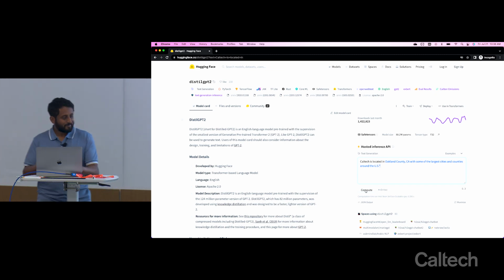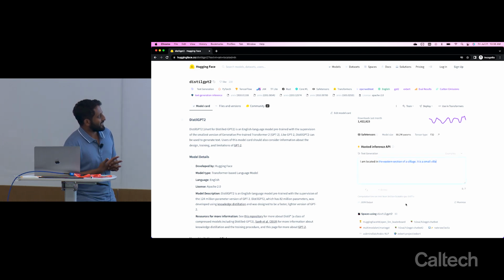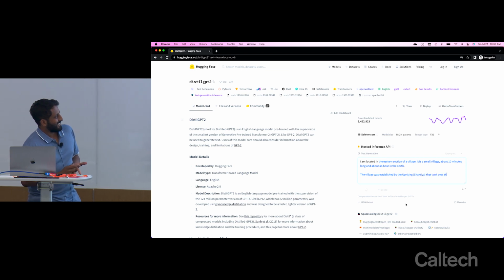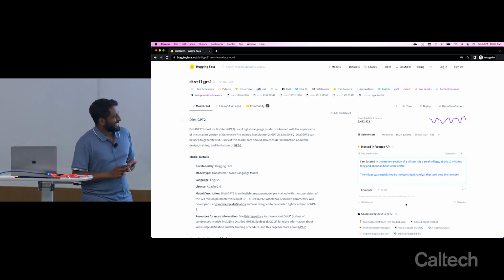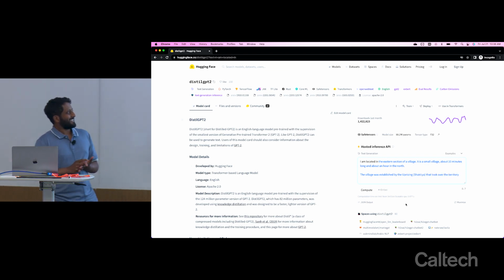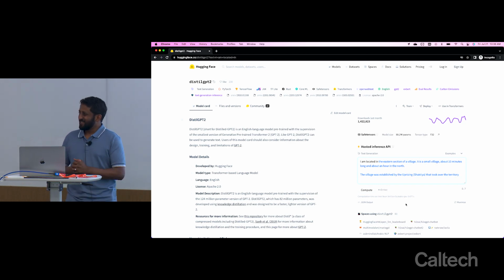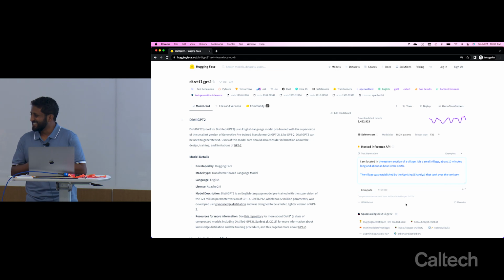I am located in. Are we trying to figure out if the model has a sense of self? The eastern section of a village. That's poetic. Oh, yeah. So if you need some writing prompts, I think this is pretty good.